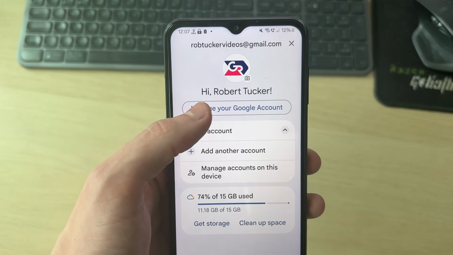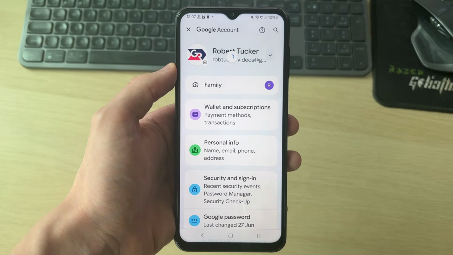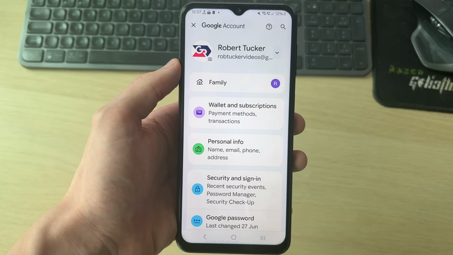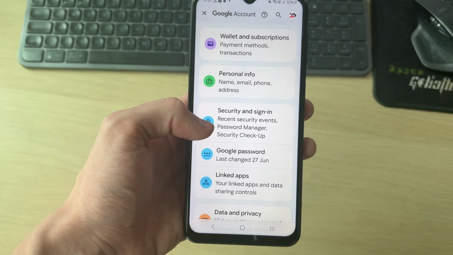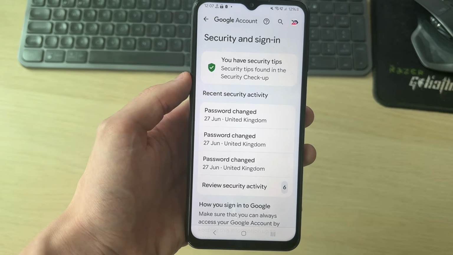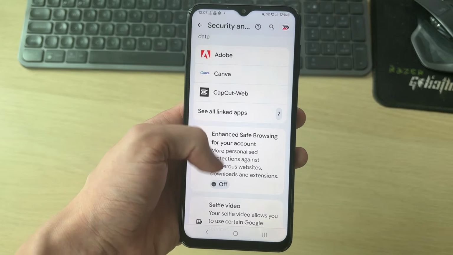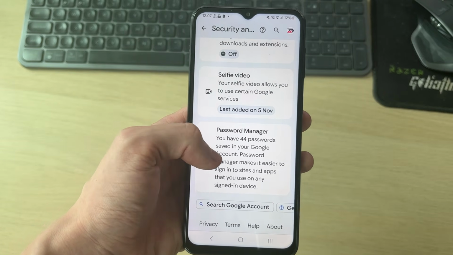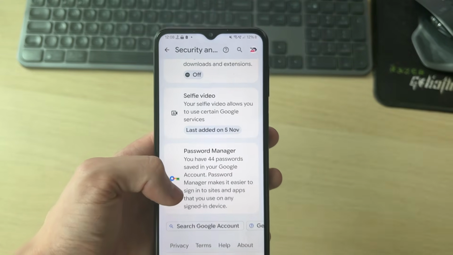You can press manage your Google account, wait for it to load. Then what you want to do is go down the list and find security and sign in, and you can tap there. Then you want to scroll all the way down until you find password manager. You can always search for this by pressing the magnifying glass in the top right if you need to.